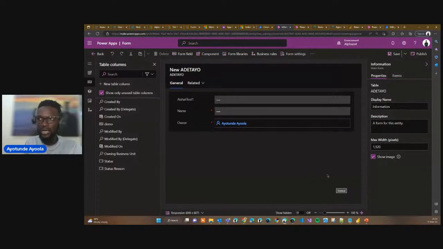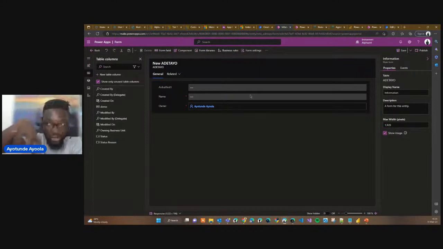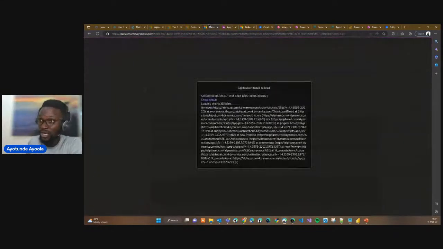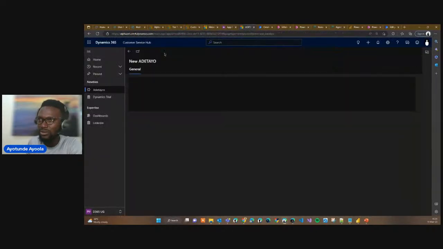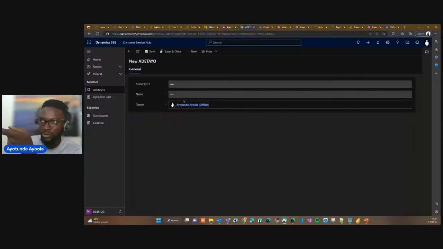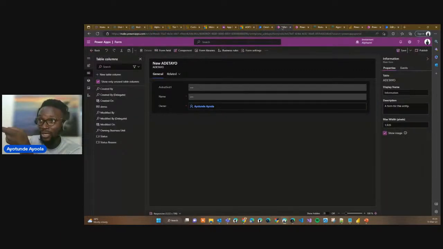Everything you see on the model-driven app, where we are putting information, this is how it happens. For example, let me show you what I'm saying. I'm really having a hard time with internet today. What's going on? So you see, this is the form. Can you see this form? So if you go back here, can you see the same form here?